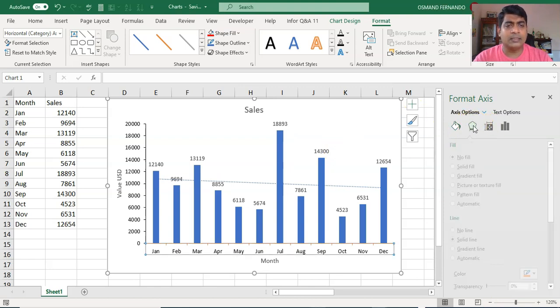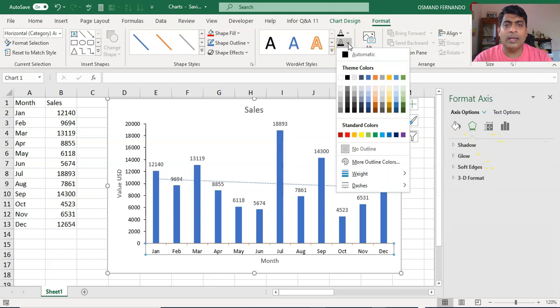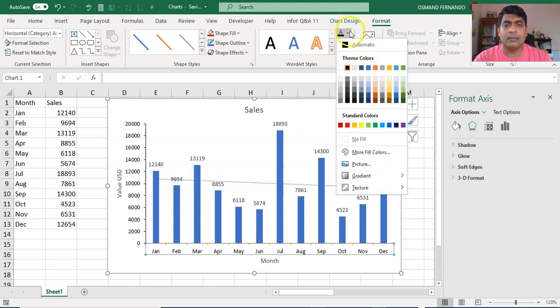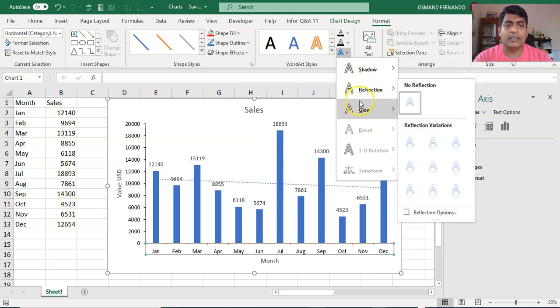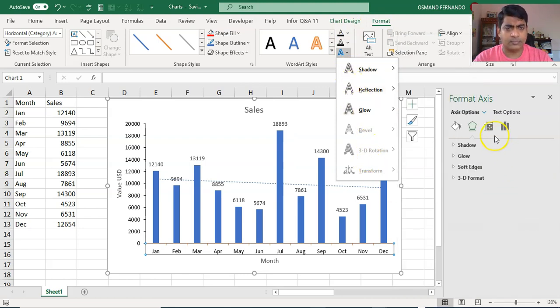And then the next one is about effects, right? These effects are also available under this. You can see shadow, glow, soft edge, and so on. You have the same things if you come over here: shadow, reflection, like that.